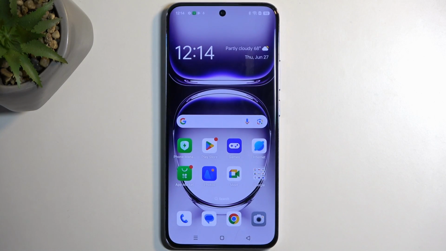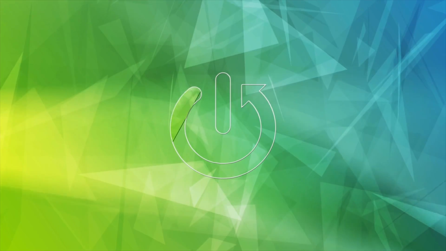Welcome. In front of me is an OPPO Reno 12 Pro, and today I will show you how we can enable power saving mode on this device.